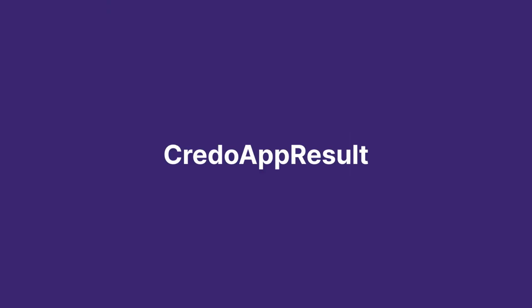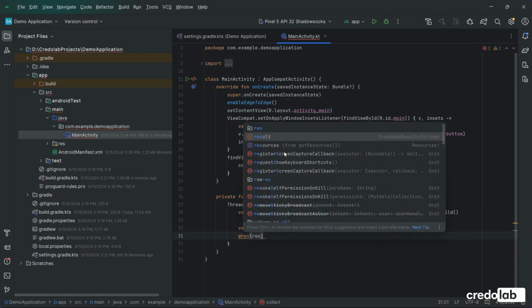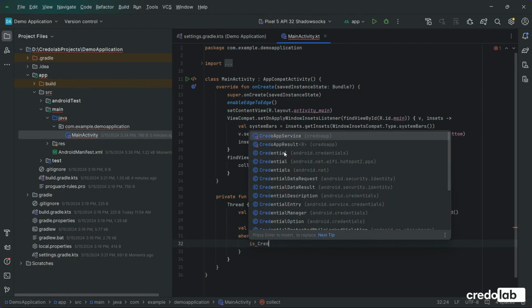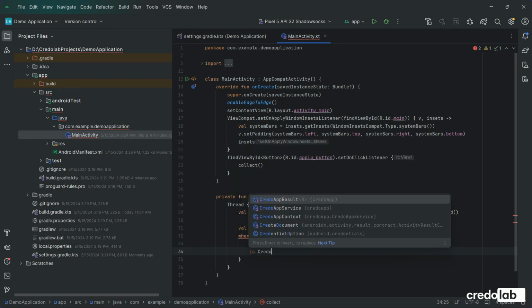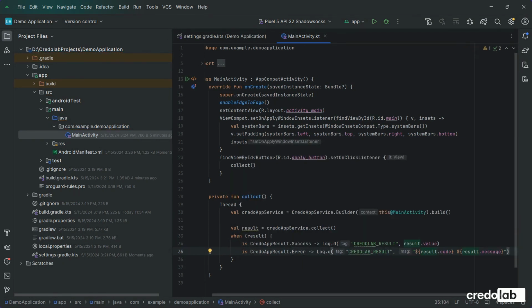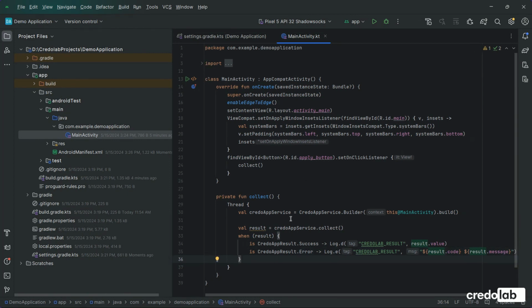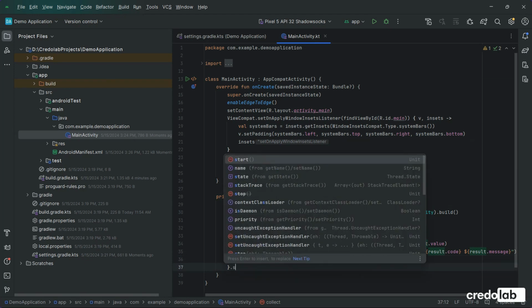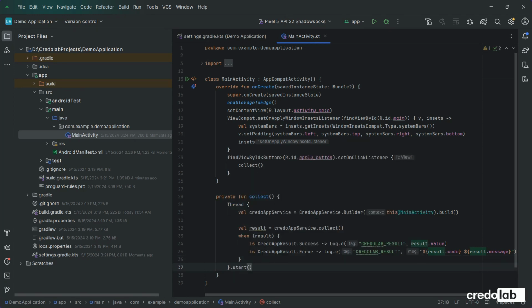When executed, the collect method returns an object of the Credolab result class. This class has two subtypes, success and error. If successful, the collect method returns the encrypted collected data. Otherwise, it returns information about the error that occurred during the collection. Finally, let's start the background thread.